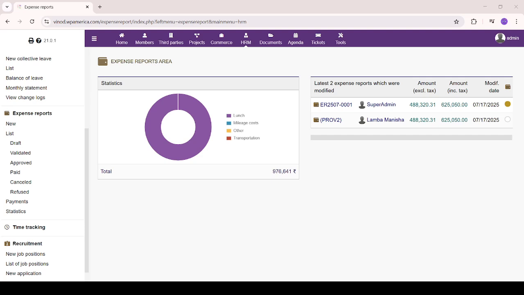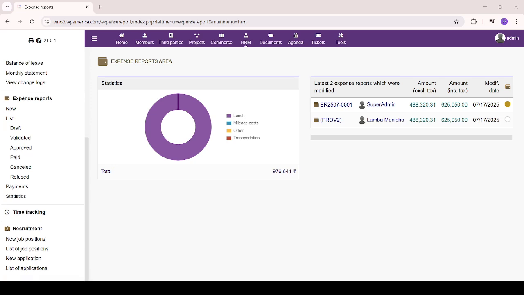Now, this expense report section of the HR module enables employees to submit claims for work-related expenses such as travel, meals, or accommodations, such and such things actually. It allows managers to review, approve, and track payments, ensuring transparent and efficient reimbursement processes for the employees. So let's see.